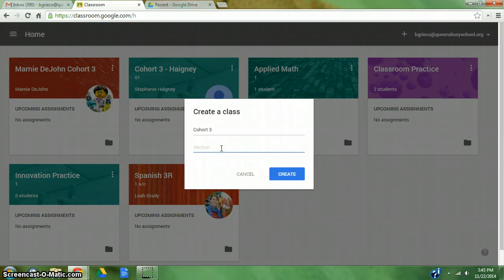It's a good idea to set up sections if you teach multiple sections of the same course. That way it can be identified differently. When it comes time, you can copy assignments from class to class or section to section. So it's a good idea to break them up ahead of time. So I'm going to call this section 1. And I'm going to click create.